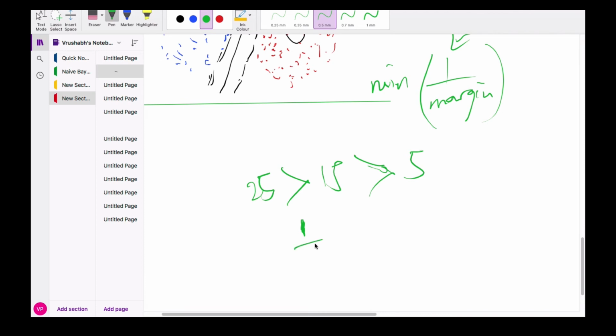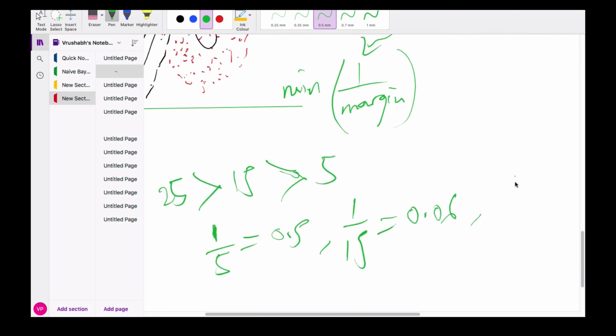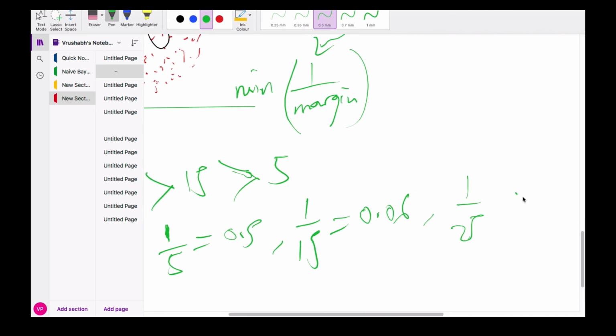If we take the inverse, for instance, 1 over 5 is going to give you something like 0.2. And if you take say 1 over 15, that is going to give you something like 0.06. And if we take 1 over 25, it is going to give you 0.04.